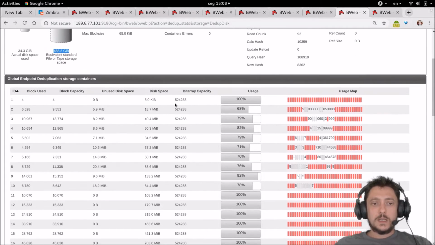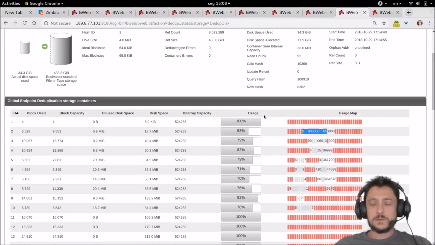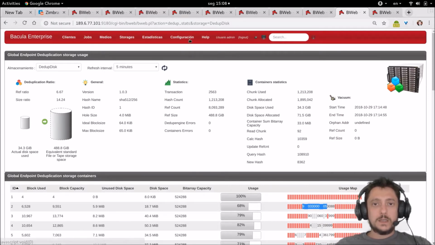And graphically I can see here what blocks of data from expired backup jobs are recycled. I can see that it's getting cleaner, it recycles, and it opens space for new backups to be stored in these gaps.